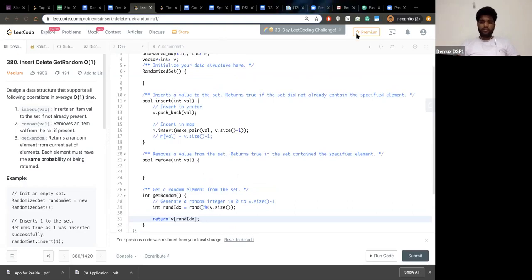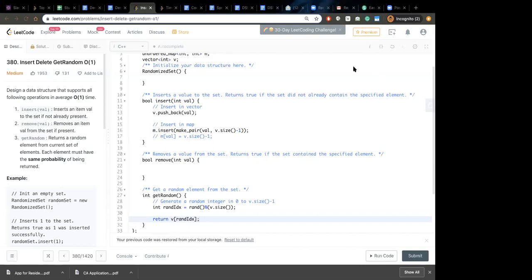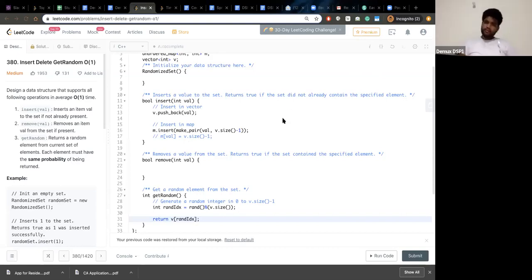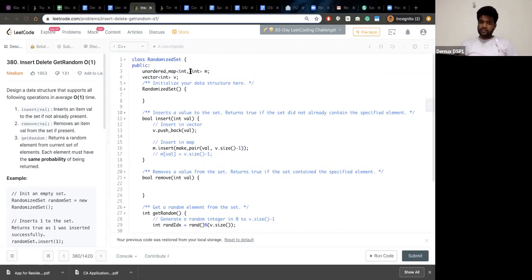Both these calls are clear, insert and get random. Because now I will write remove. In insert in map, that v dot size minus 1, we are inserting from any number, right? From 0 to... Yeah. So what is the value we are storing in the map? That's the index in the array. The index in the array.